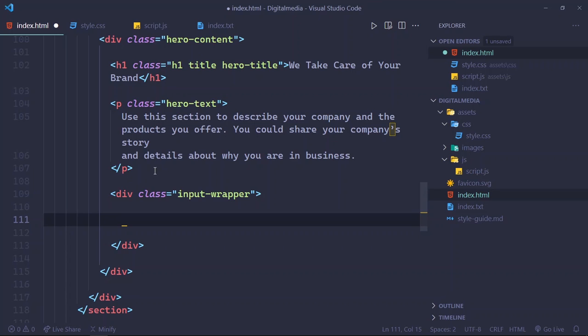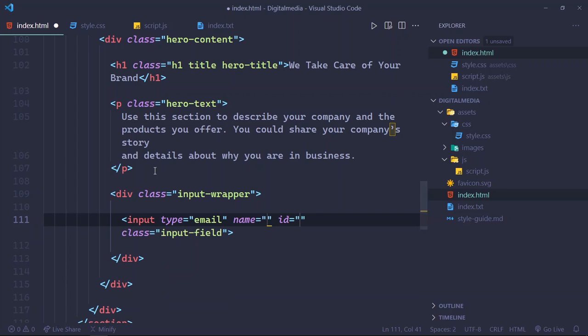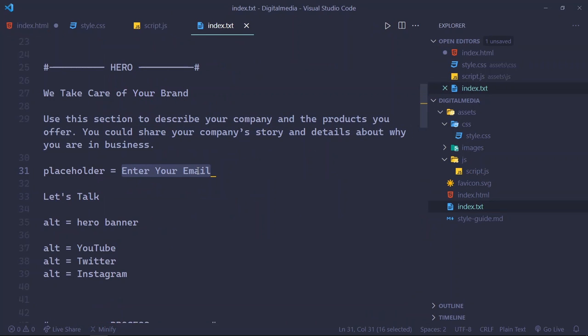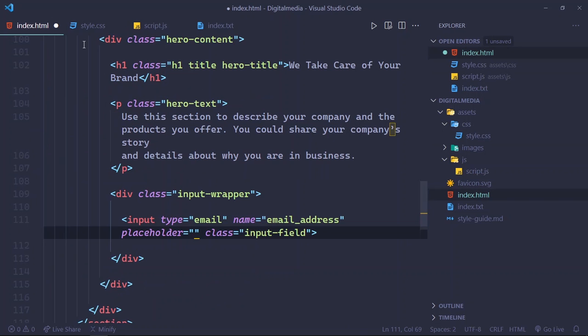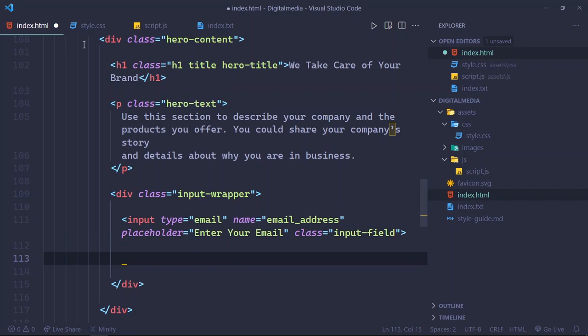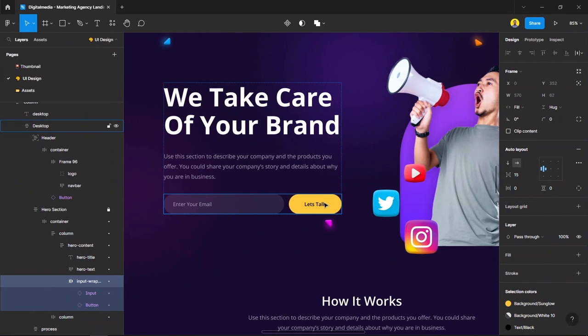The first element is an input with the class input, and the name is email address. The placeholder is this one. Alright, then here is a button.